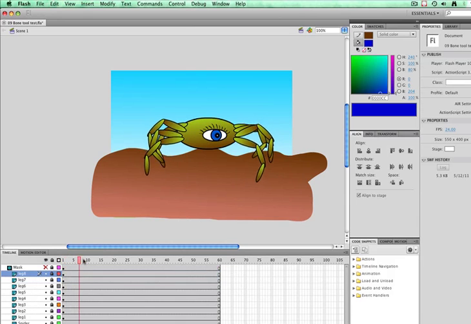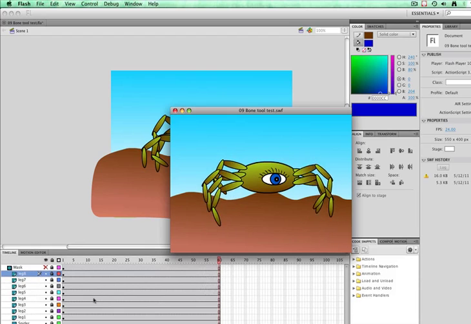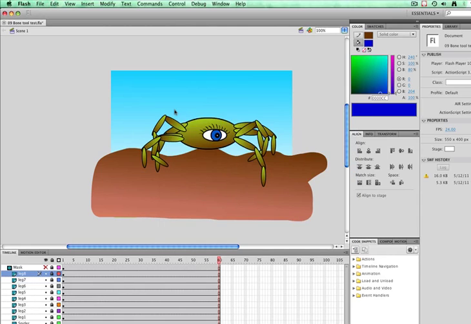So if we scrub through, we see the motion. So let's go ahead and view that in Flash Player. Very good. So that's how we create animation using the Bone tool in Flash Professional.